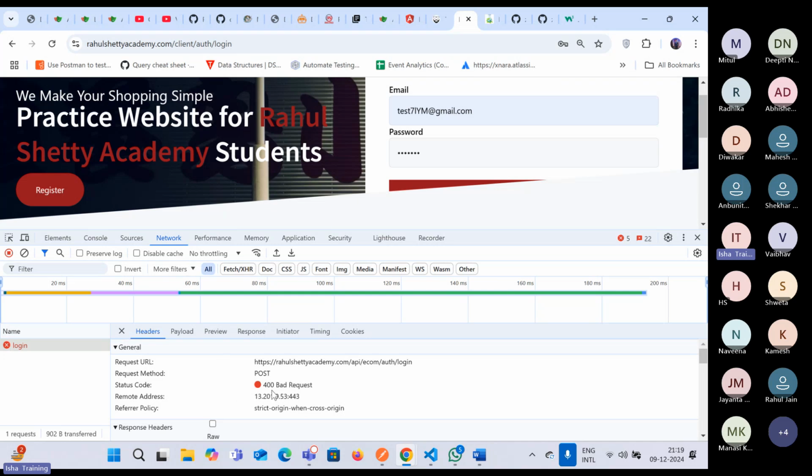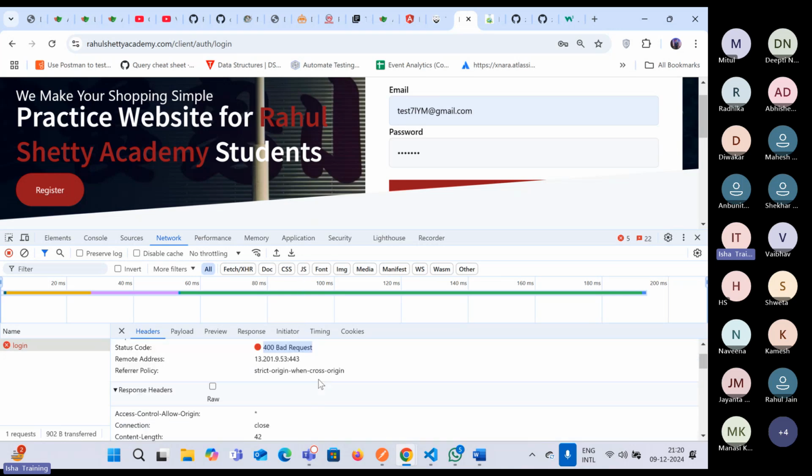Whenever you work in any team, in any organization, the complete API details will be provided by your development team. They'll provide the complete API details, whatever we see over here: what will be the API, what will be the method for the API, what should be the status code whenever we provide correct information and incorrect information. Every detail they will provide you.